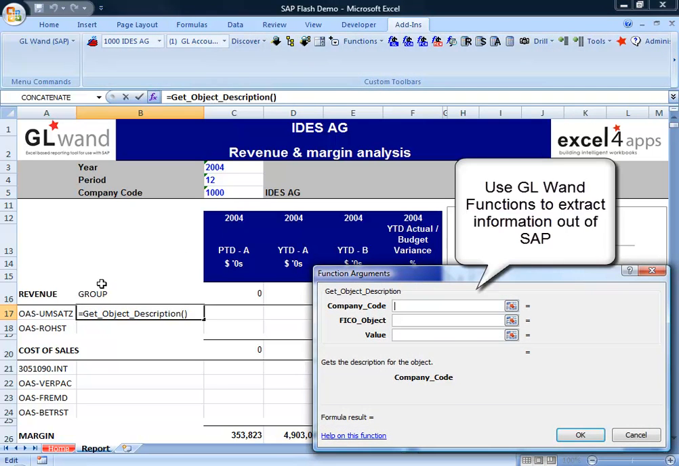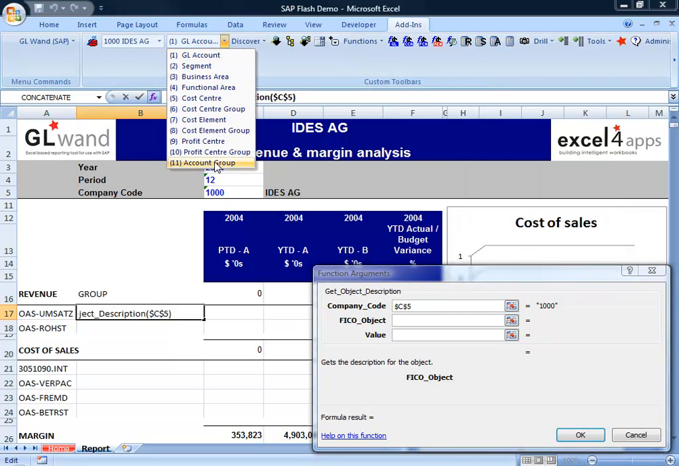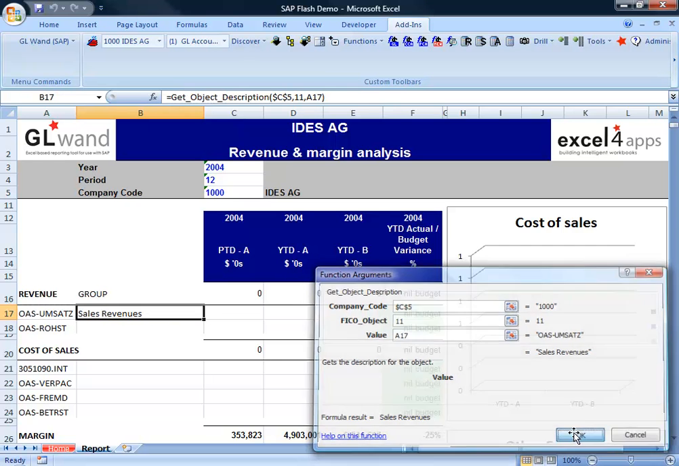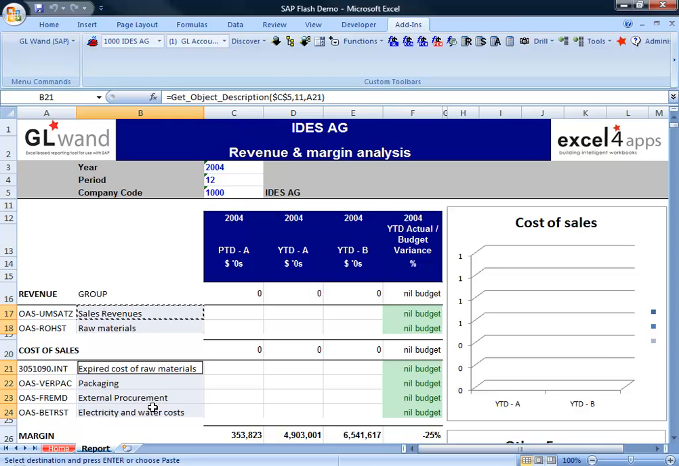A simple function is your getObjectDescription function. Simply link your company code, your FICO object number, so in this case account group, so FICO object number 11, and link it to the account group value, and the GL1 getDescription function will return the description directly out of SAP. Because this is a function in Excel, you can simply copy and paste this function across your report.